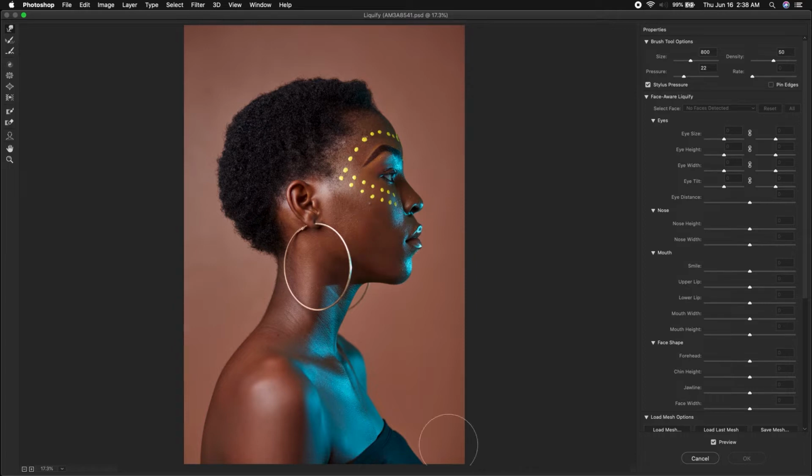The next one is the Reconstruct tool. Reconstruct tool is more or less like undo, but bit by bit. Select the Reconstruct tool. That's basically what the Reconstruct tool does.